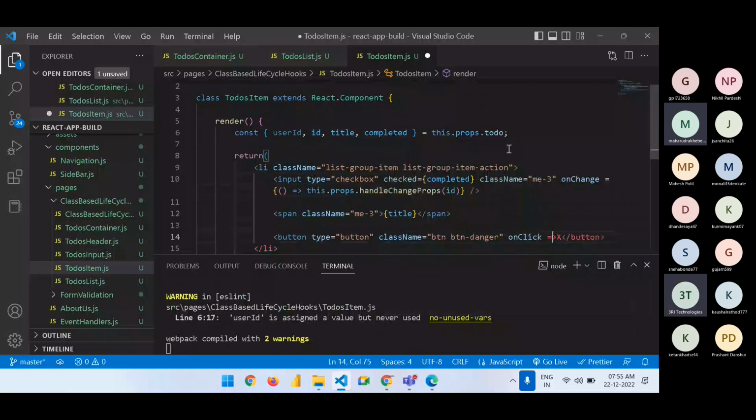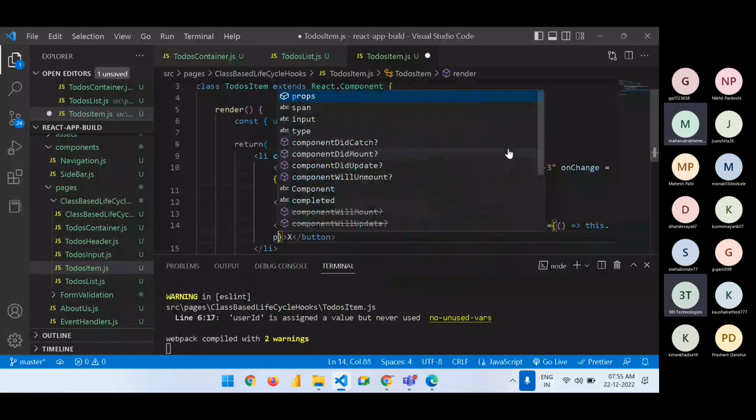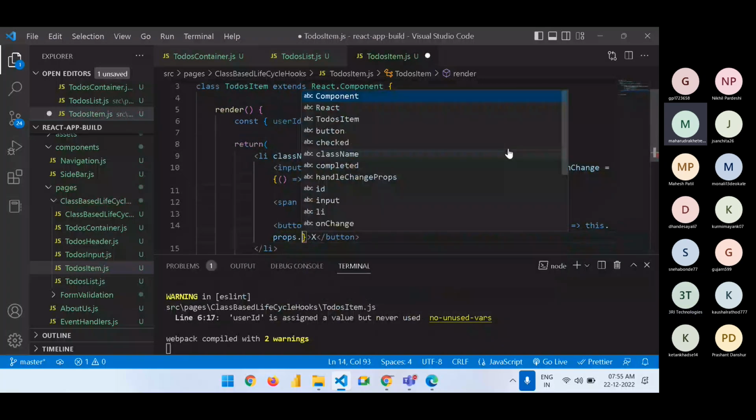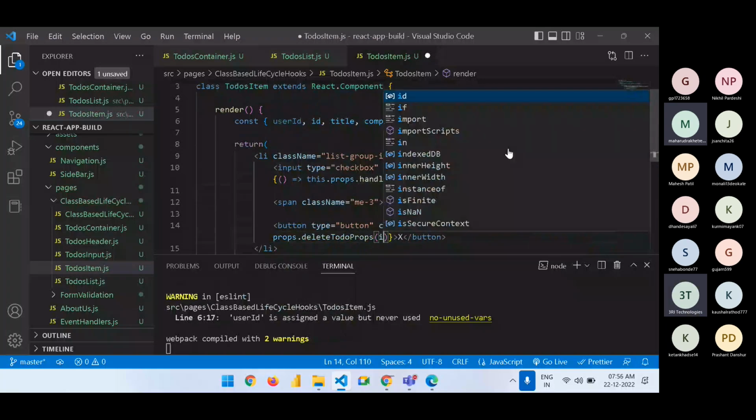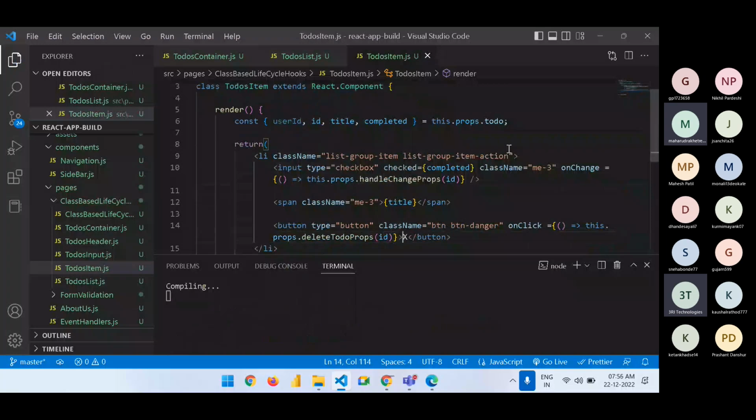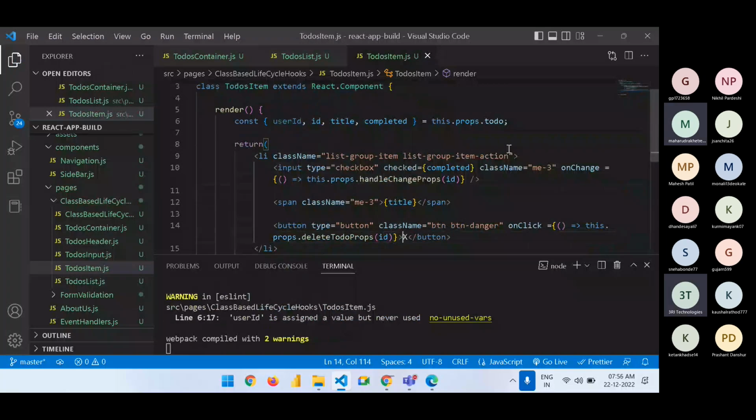onClick equals opening closing parenthesis, this dot props dot delete todo, props of ID. Okay, so now we have finally connected the todo's item.